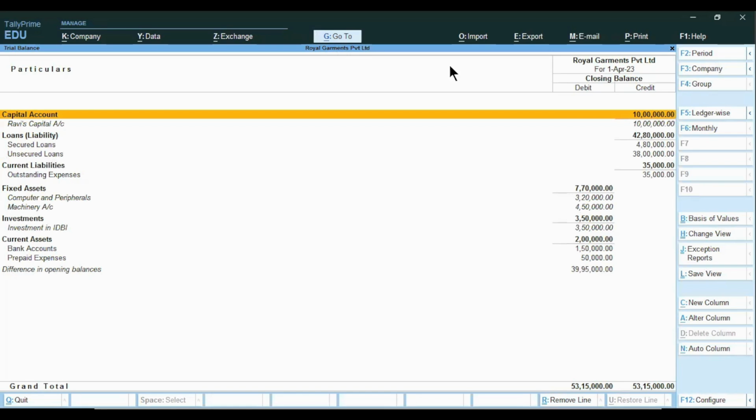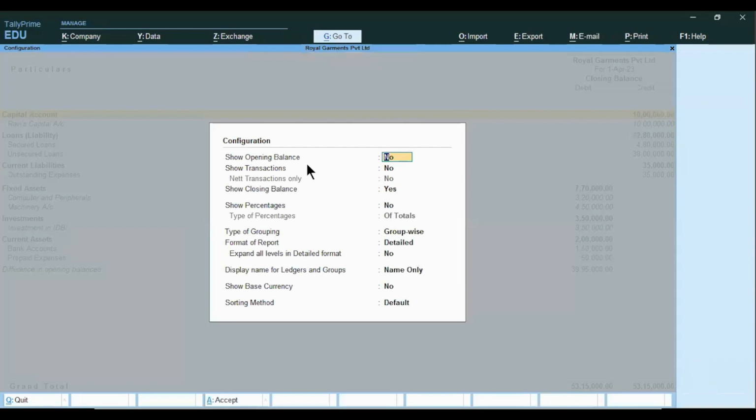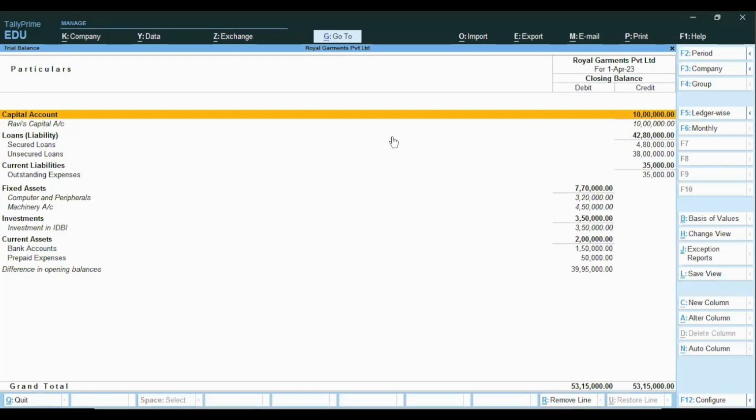Here also you can configure the trial balance report. How you want, whether you want opening balance or not, transactions, everything, just enable, disable the things and press Ctrl A from your keyboard and you can modify the report.